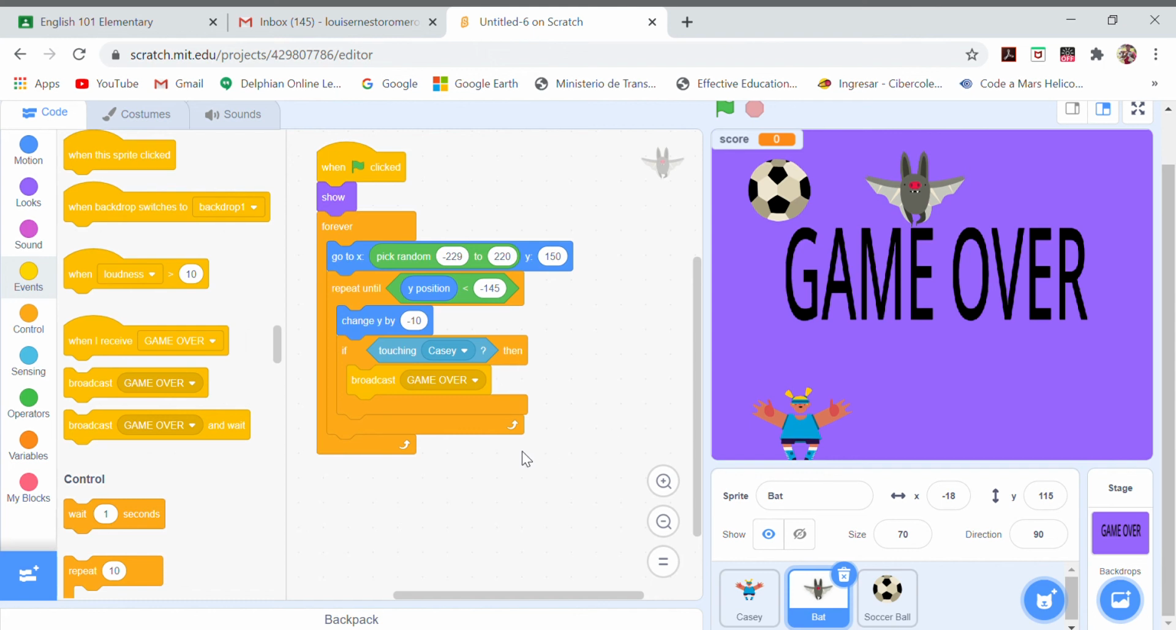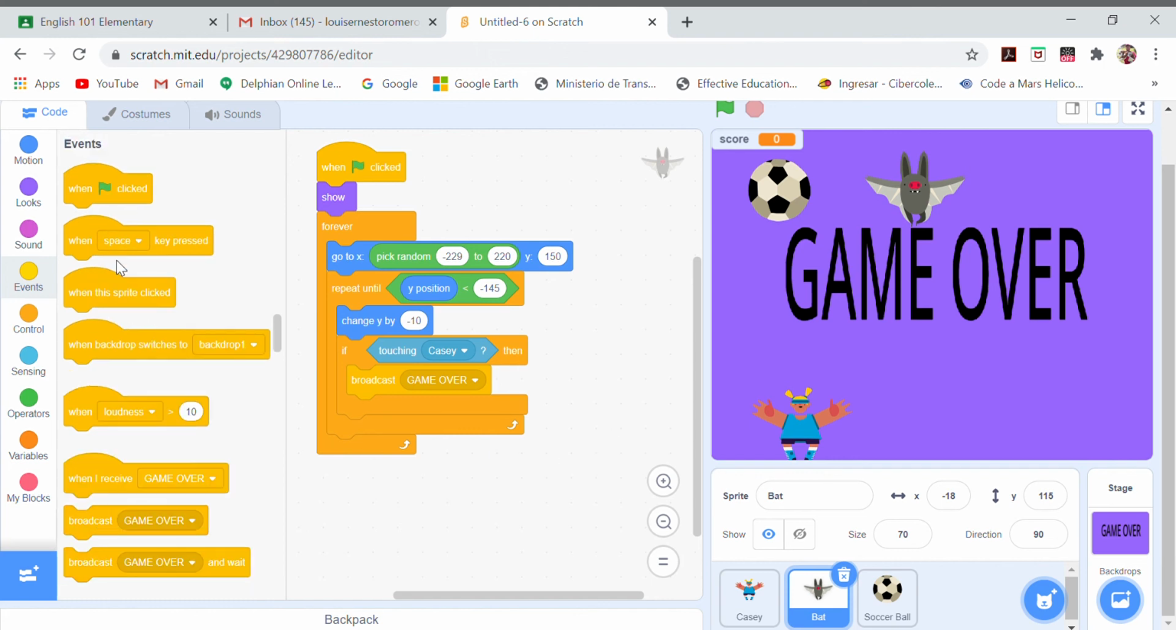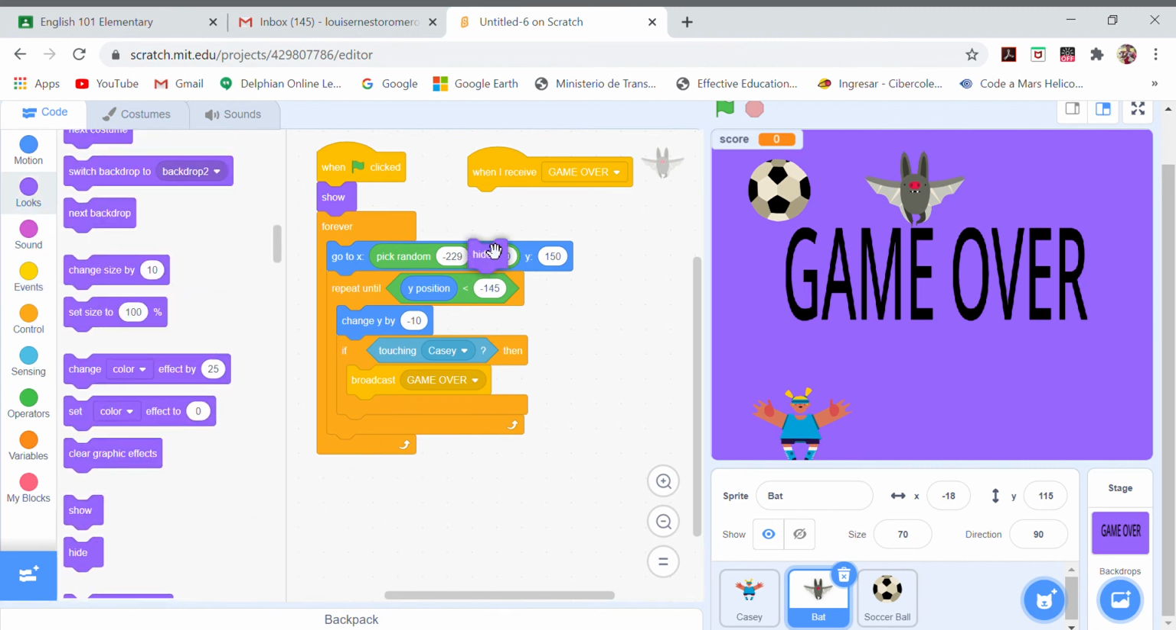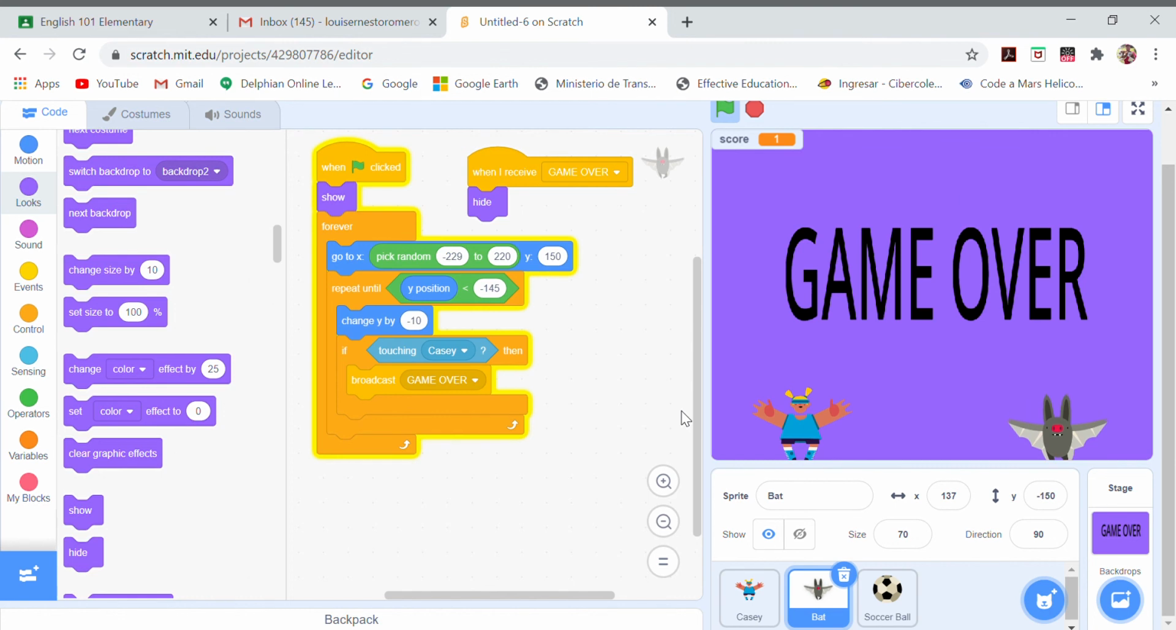Now we need one more script to make the bat disappear. So we get when I receive, which I think is here. When I receive game over, what happens? I say goodbye, hide here, and that's it. Okay, so I'm not sure it's going to work. Let's see what happens.